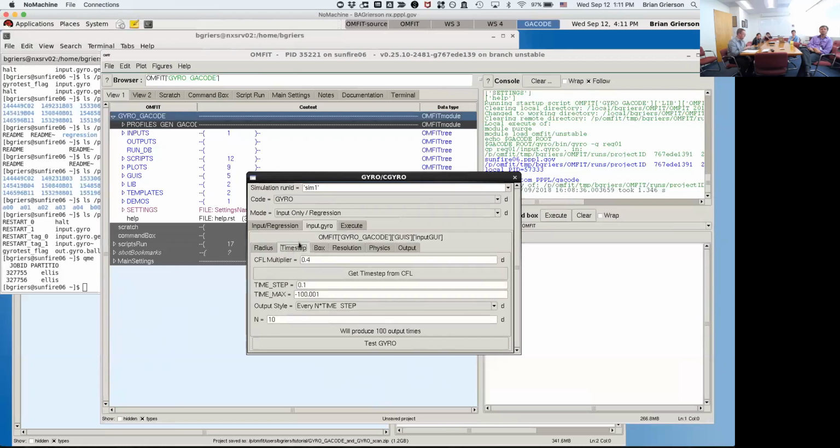The next thing you have here is the time step, where the time step is normally in terms of cs over a, which is the gyrokinetic time step in units of cs over a. So here I'm going to be doing a time step of, for example, 0.1 cs over a is how I'm going to advance the gyrokinetic equation.